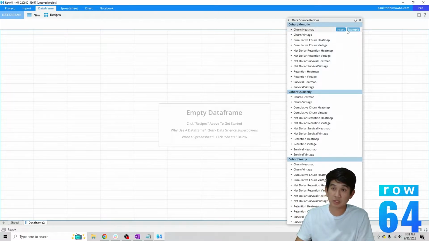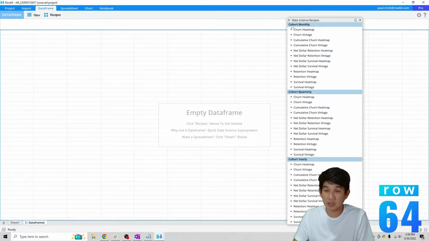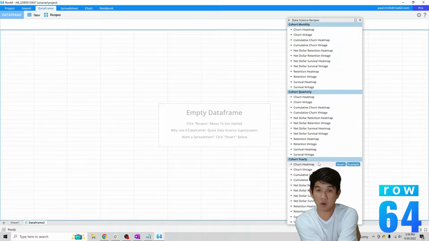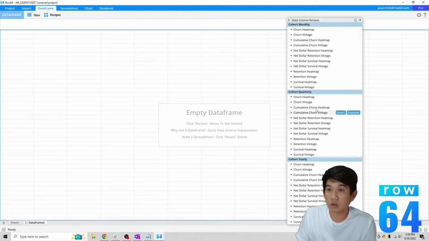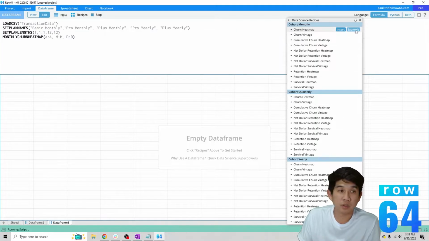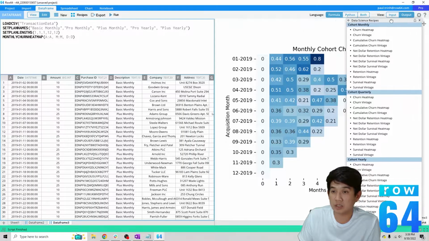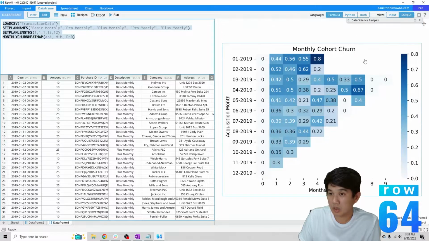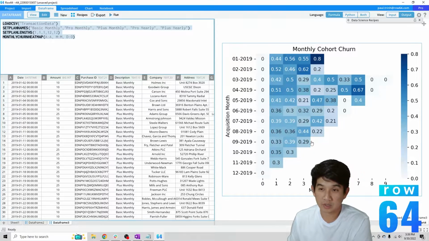As you can see, I clicked on cohort analysis, and immediately we've got three different sections: cohort analysis on a monthly basis, on a quarterly basis, and on a yearly basis. I'm only going to go through a couple of these just to show you the power of these things. I'm going to start off with the churn heat map. I'll click example here, and Row64 immediately injects very simple language. I'll explain all of these things and what they do. But you also get this wonderful graphic here on the right, a visual to explain what's happening.